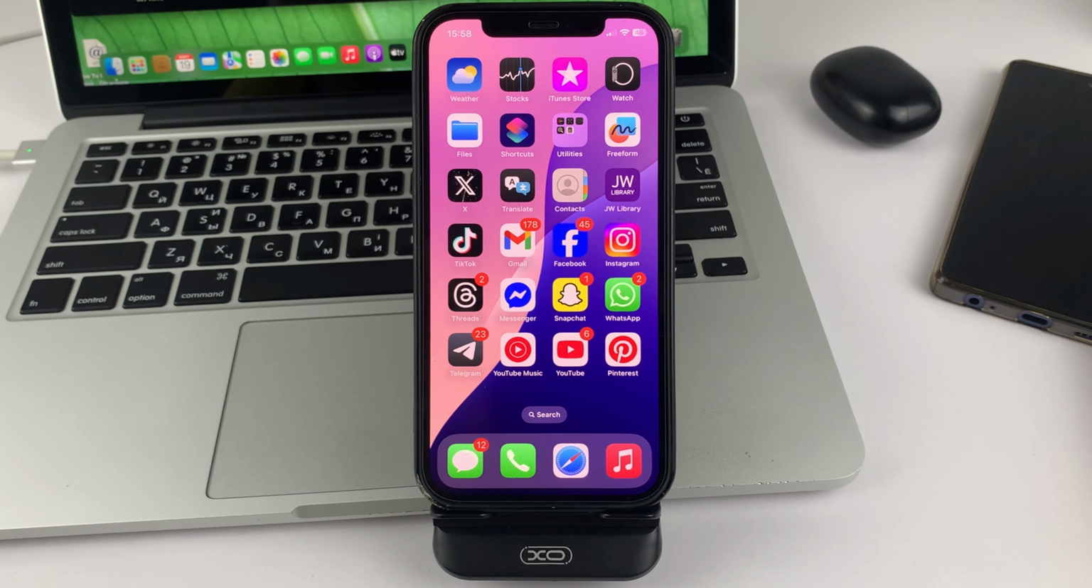In this video, I will tell you and also show you how you can easily reset control center settings on your iPhone on iOS 18.